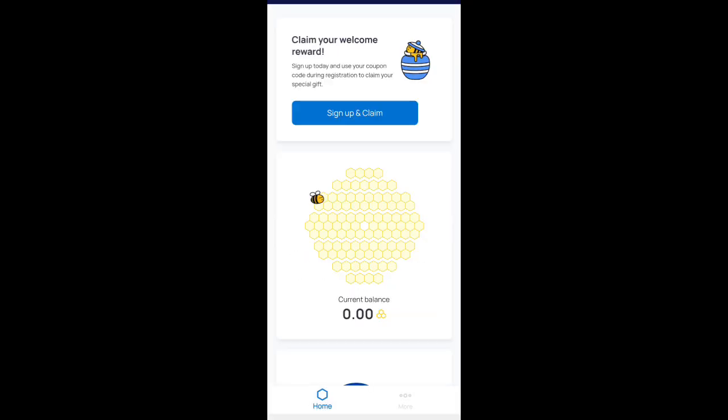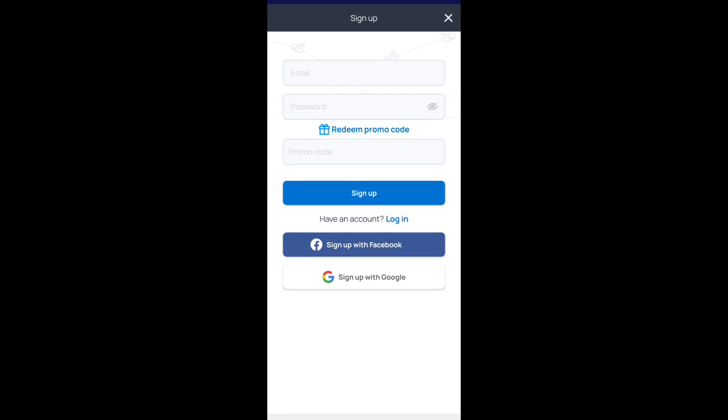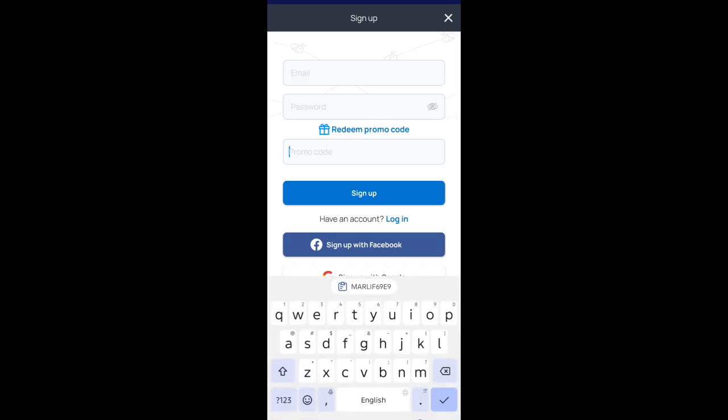Then you can see this place here, sign up and claim. Click on it. Then you see this code you copied now. You see this place here, redeem promo code. Click on redeem promo code. Then that code you copied, paste it here. Please, this is how to register. Take note and get the bonus.